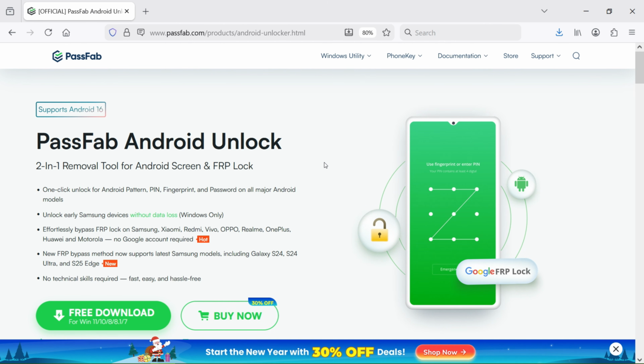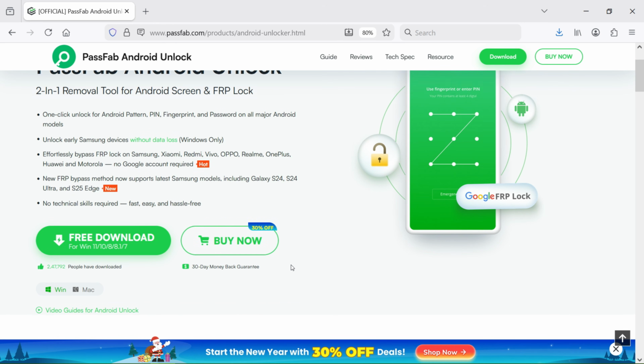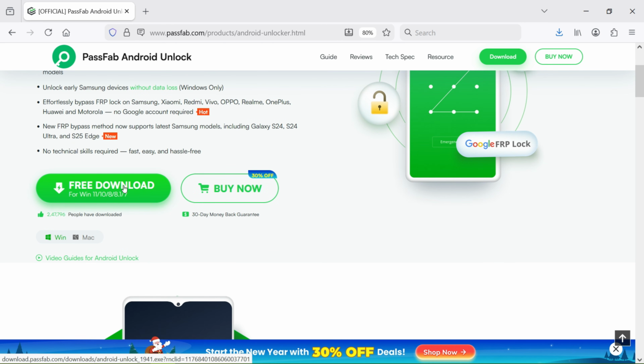So this is where you can download the PassFab Android Unlock. The link is in the description of this video. This is a 2-in-1 removal tool for Android screen and FRP lock, as I demonstrated. It supports the latest Android 16 as well. You can try it free of cost, as I mentioned before. There is both Windows and Mac versions of PassFab Android Unlock.